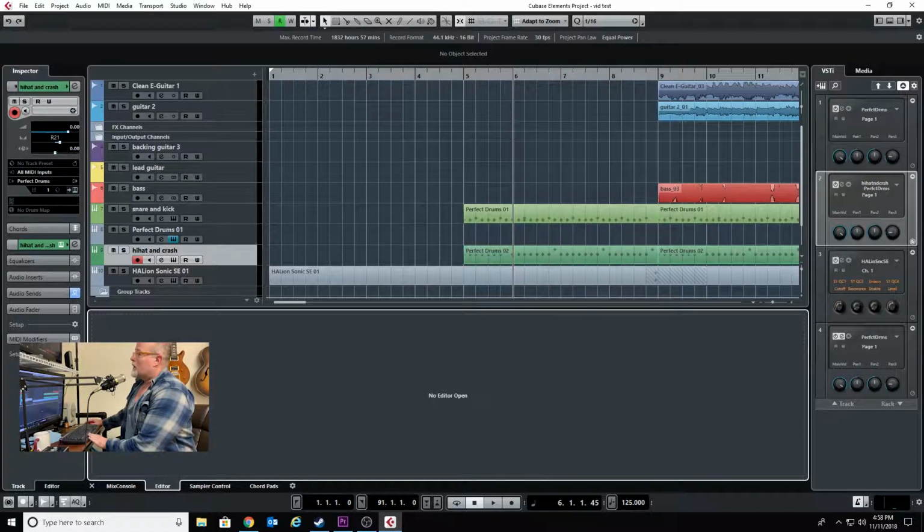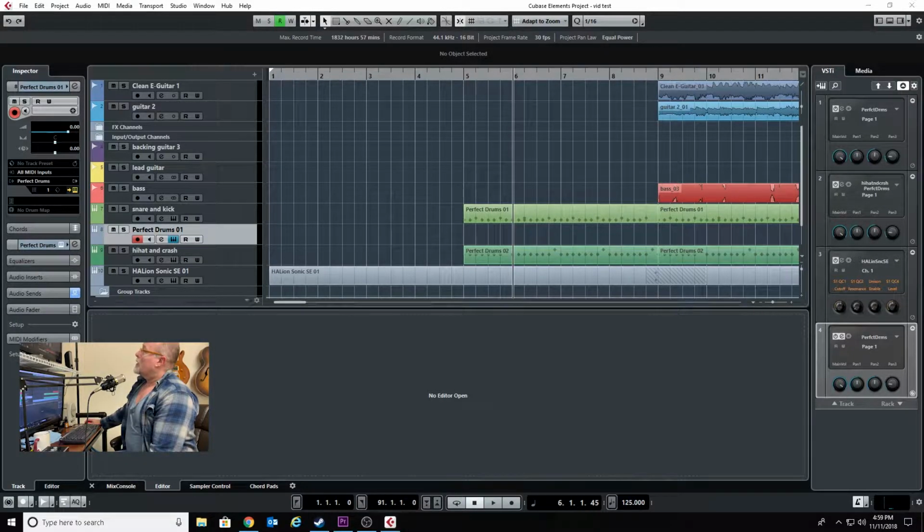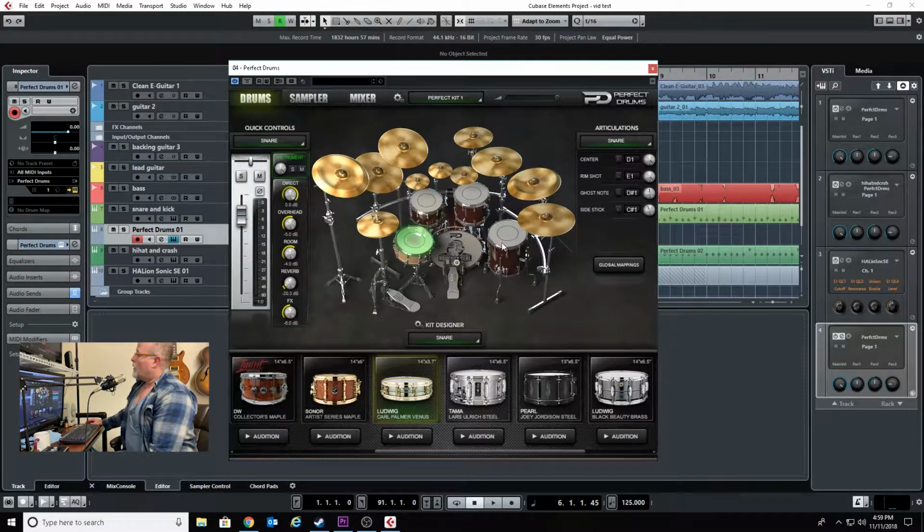Actually, what I've done is I've added a whole other drum track in here, and I used the same kit as before so that I can keep the sound consistent.